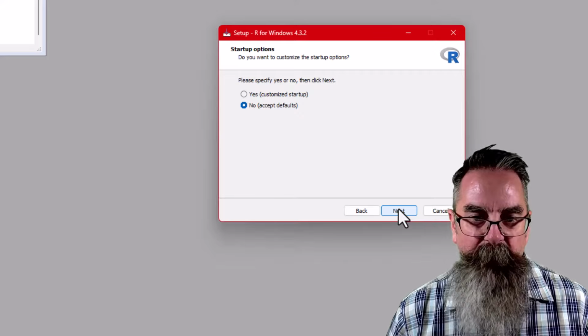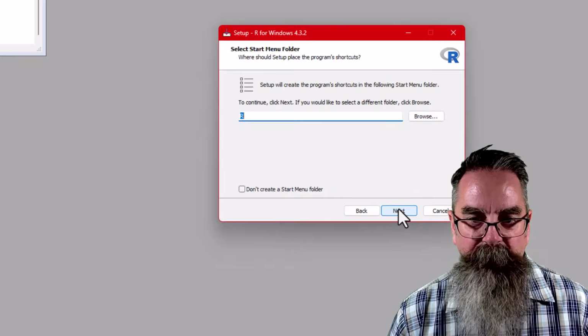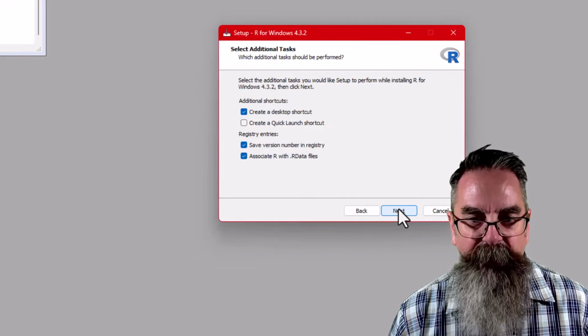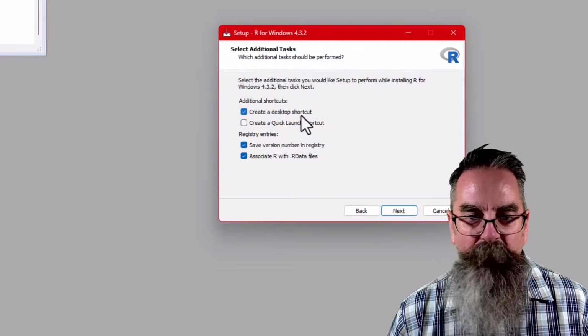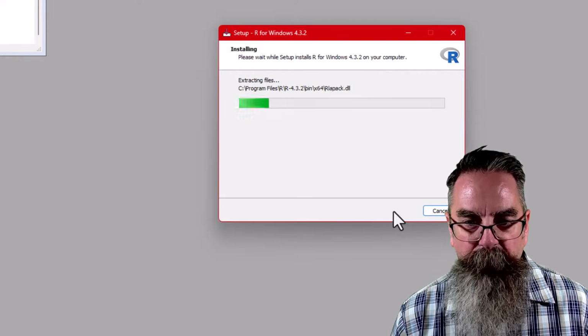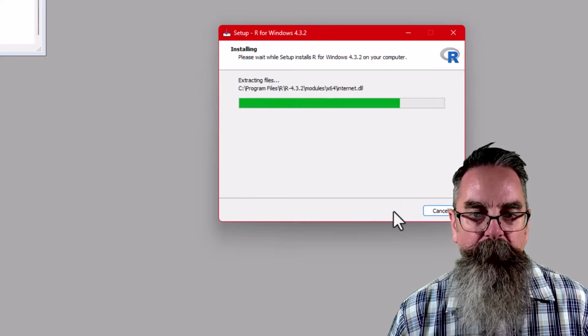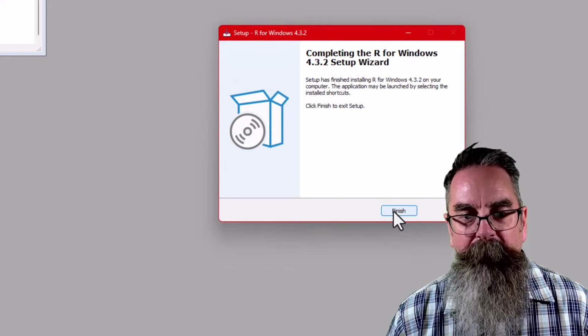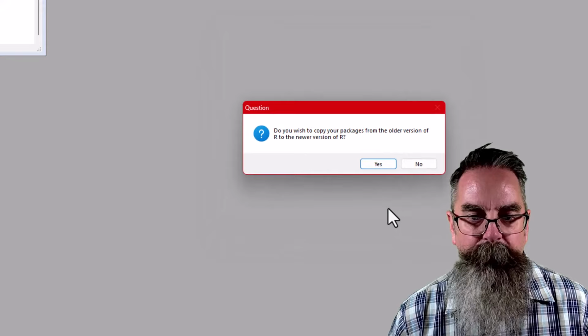If you need to customize, change that to yes. Otherwise, click next. Still in the R folder. It's the same for me, so I click next. I don't want a desktop shortcut, especially for R. I'm working in RStudio only, so next. We'll go ahead and install those files. Let that run. Go ahead and finish that.